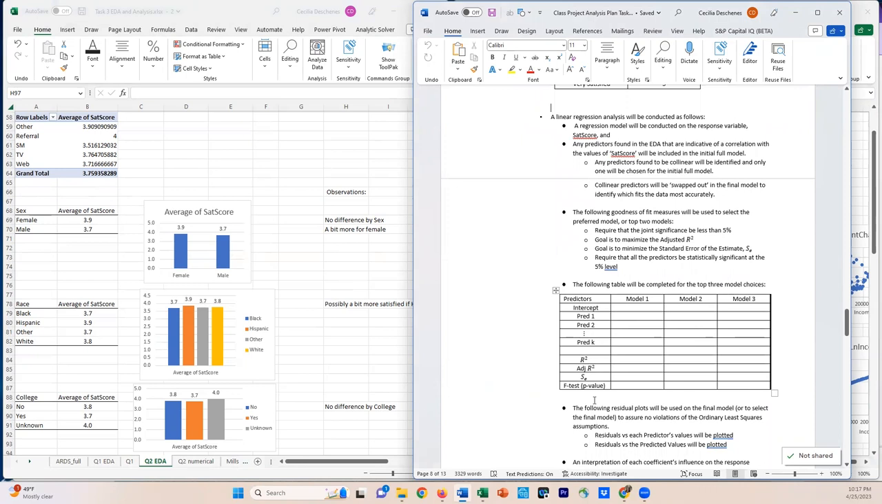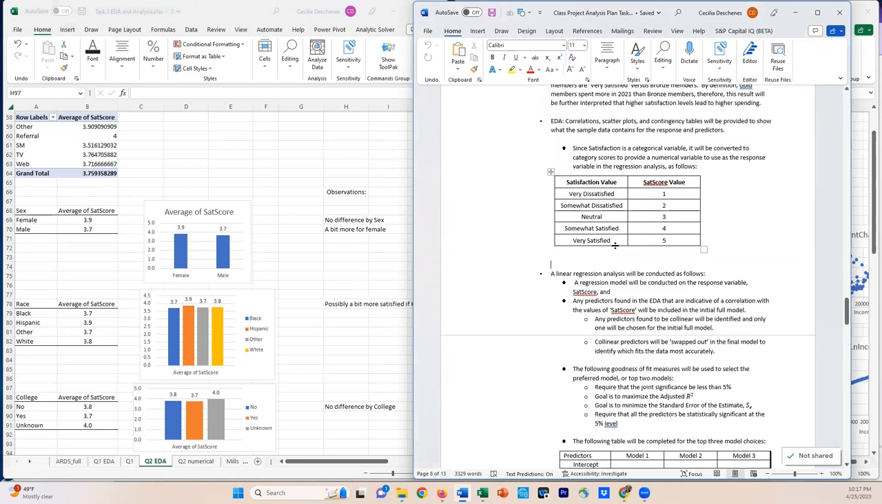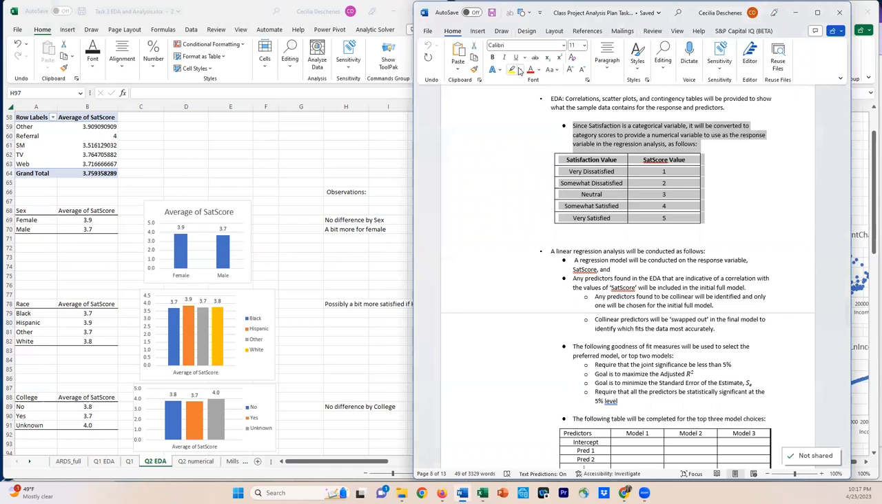So I should have been looking at this actually. So we created the category. Okay, you don't have to do that. So all of this does not apply to anyone but me. Okay.